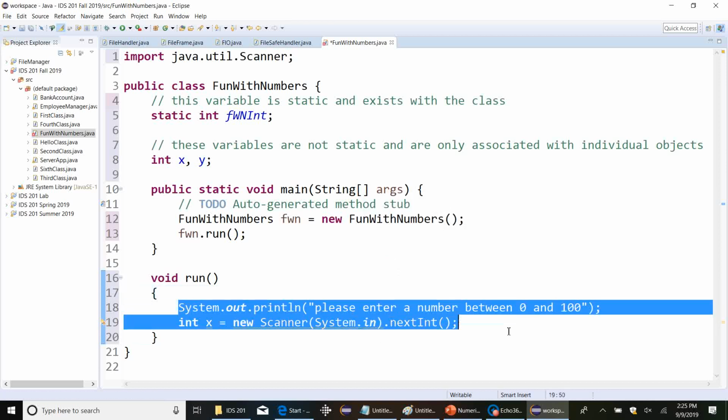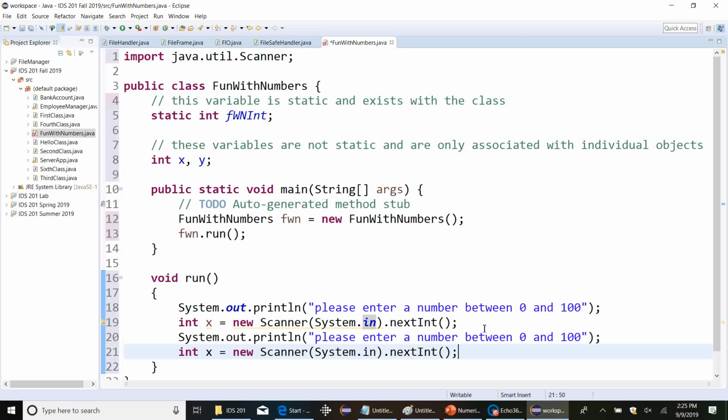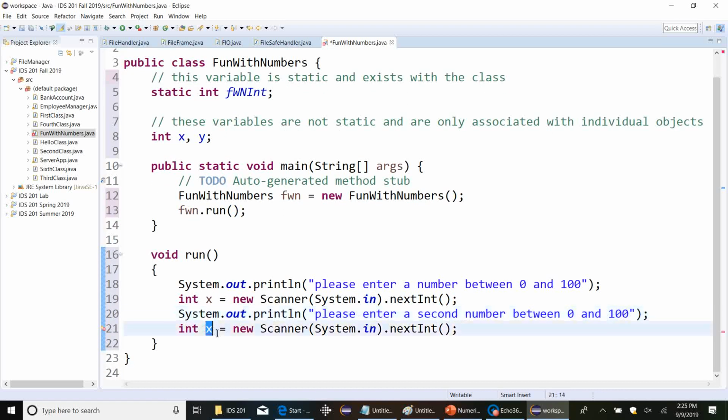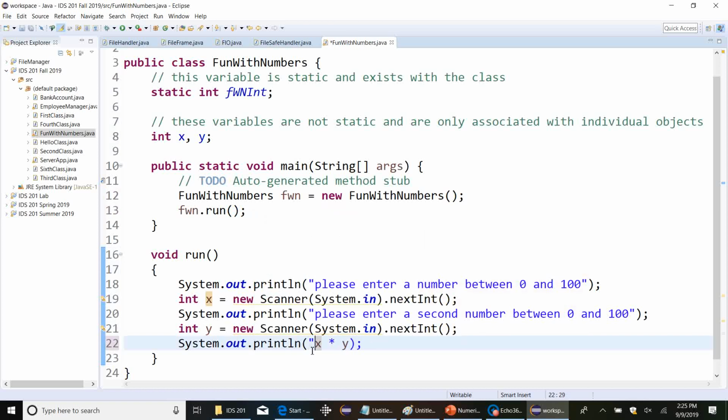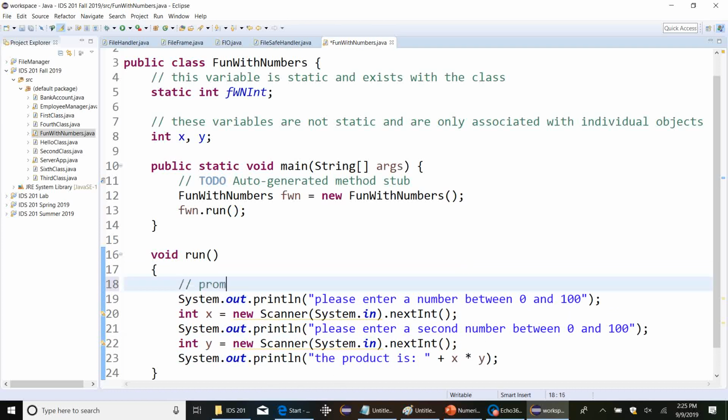Okay, and I'll do this again. "Please enter a second number between 0 and 100." Okay, so I'll set that to y. And then, okay, and then I'll print their product. Okay, so here we have a prompt. Prompt user to enter one number.